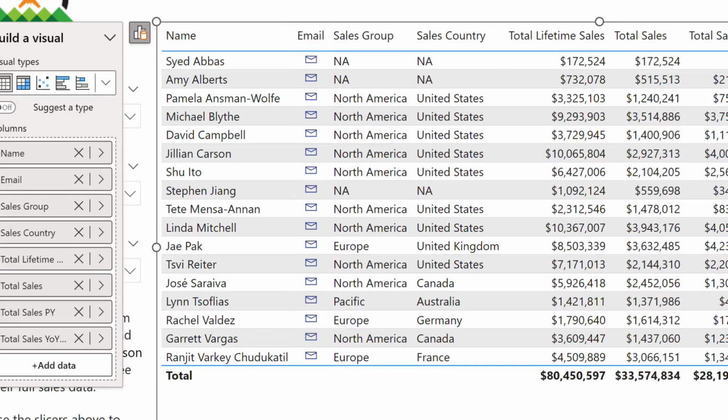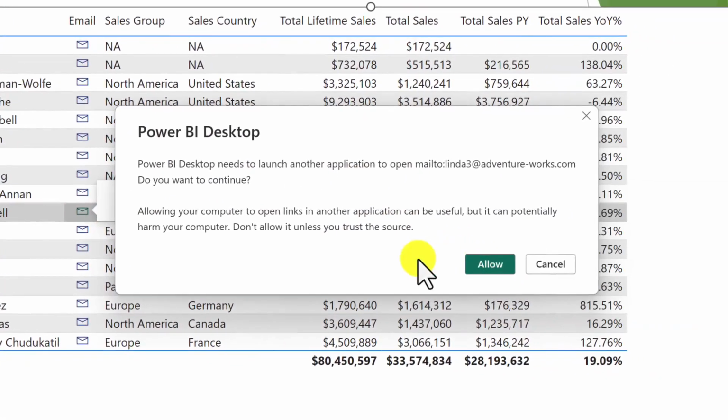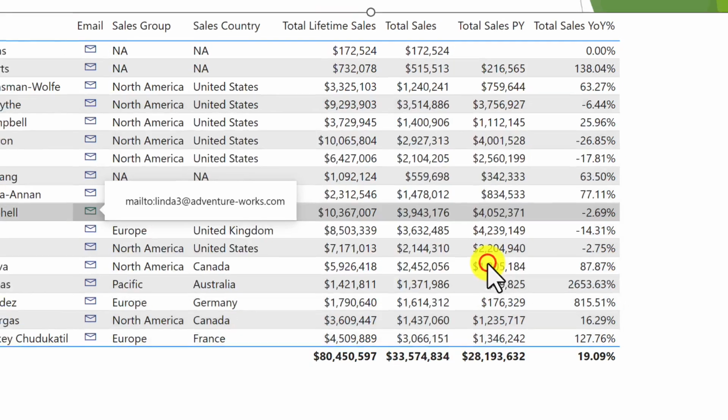Now, if I want to email one of these employees, I can just click on the little envelope icon. I might get prompted to launch another application, and that's okay, so I will click the Allow button.